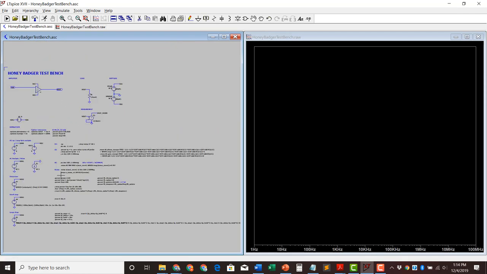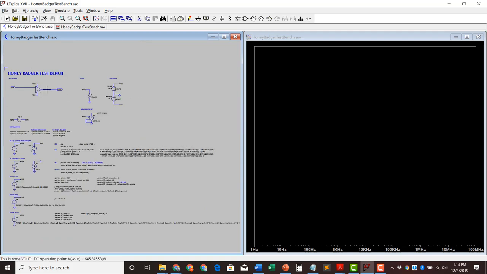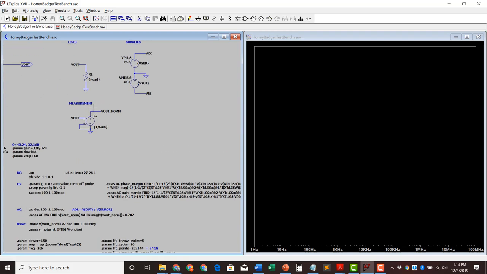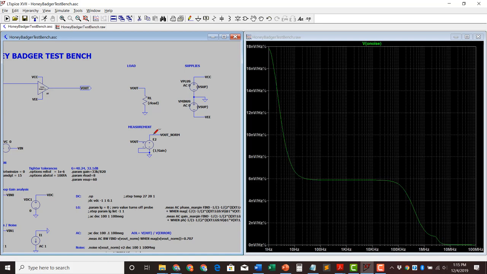So that's nice. For noise, we can look at the output. Actually, I chose Vout normalized to be the output. So not the output of the amplifier, but the normalized output. And I like that because that automatically refers the noise of the amplifier back to the input, which is actually the spec. So go there. This amplifier is running at around 6 nanovolts per root hertz, a spectral noise.